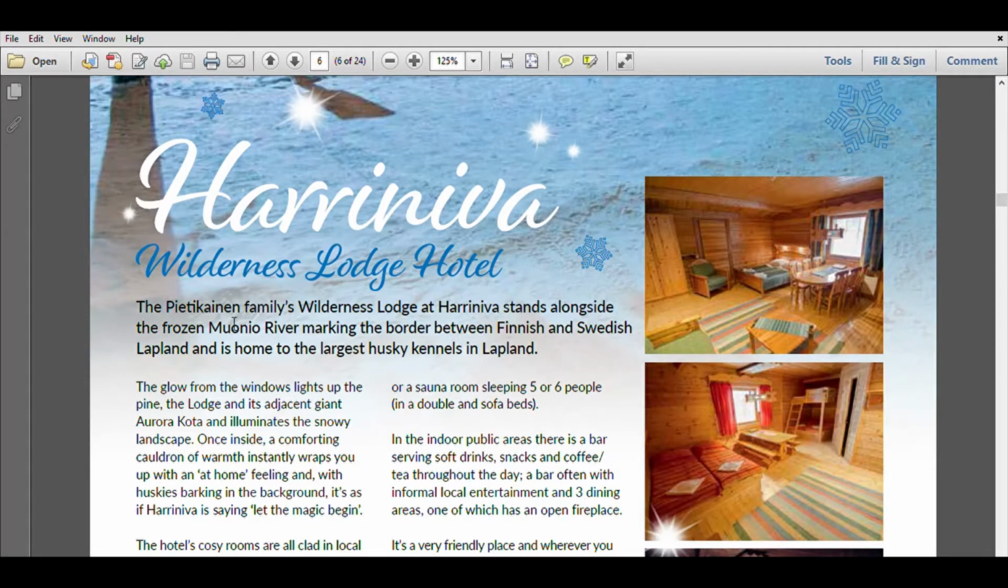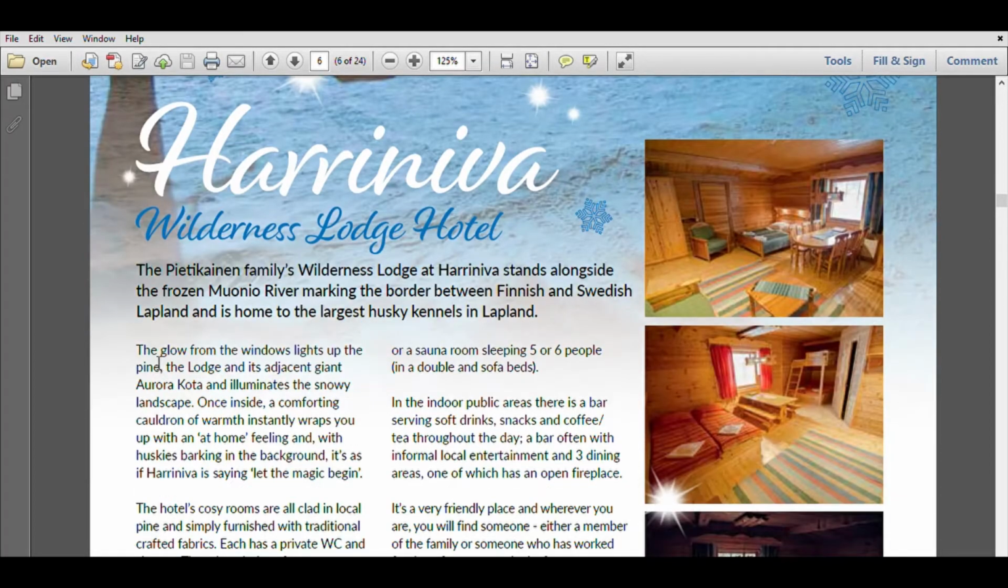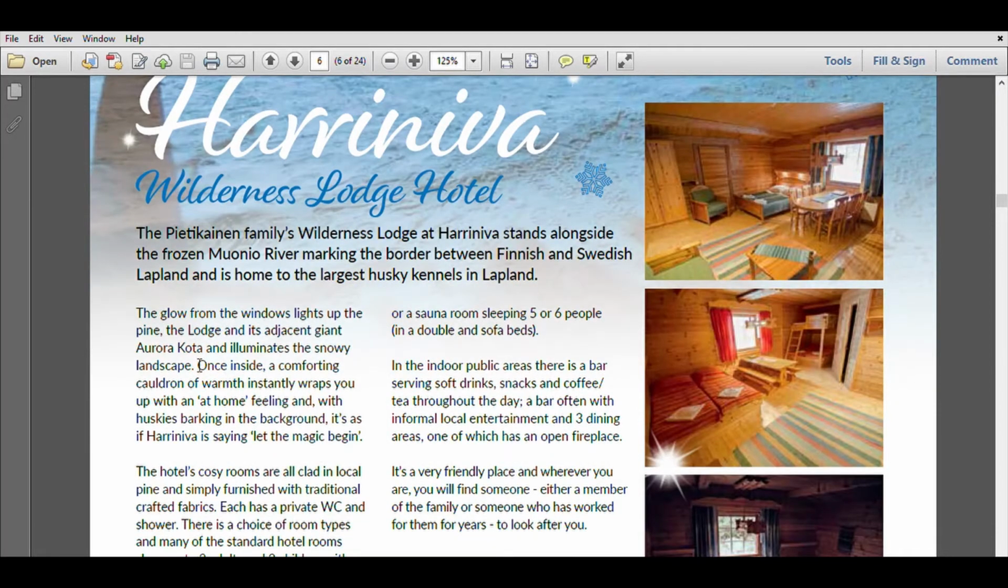So it seems like there's a very short paragraph here that's telling me what to expect. The glow from the windows lights up the pine, the lodge, and its adjacent, which means next to, giant aurora cota, and illuminates the snowy landscape. Once inside, a comforting cauldron of warmth instantly wraps you up with an at-home feeling. And with huskies barking in the background, it's as if Harriniva is saying, let the magic begin.